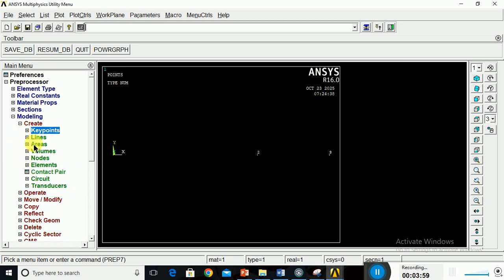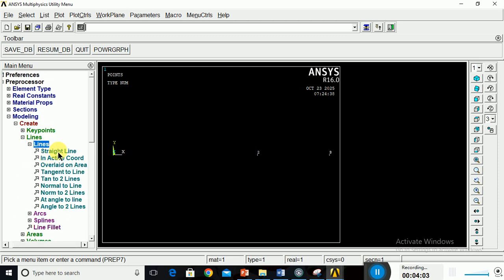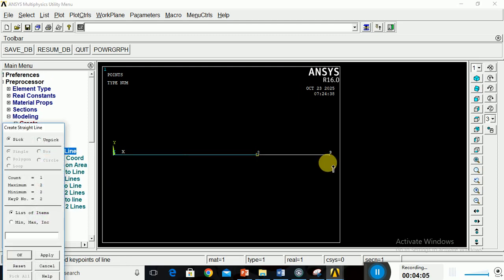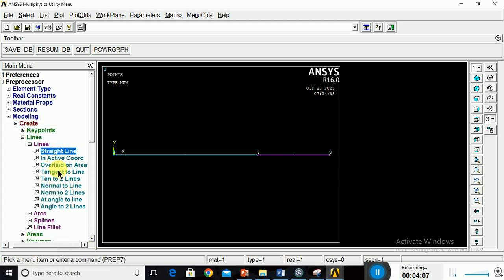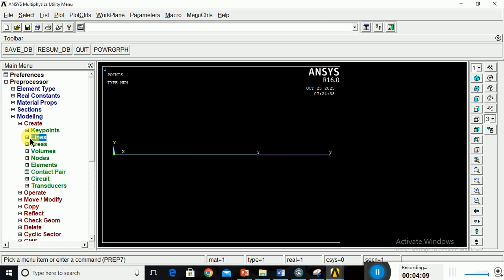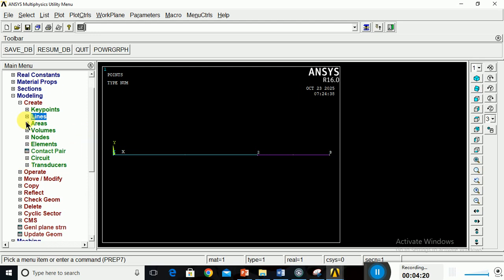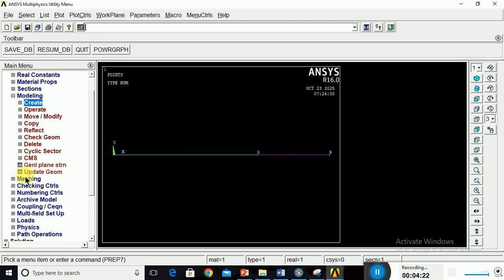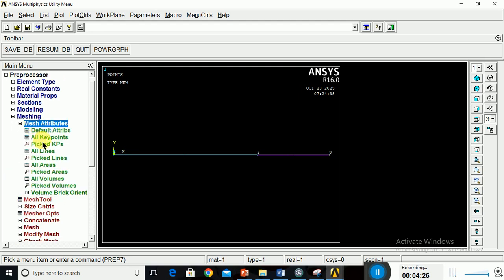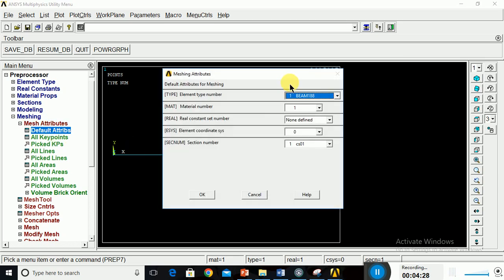After key point, you can create the line. Go to the line, straight line. Okay. Now instead of key points, you can directly create the node and element. Okay. So if you create key point and line, we need to discretize it. So for the discretization, go to the meshing, go to the mesh attribute and default attribute.